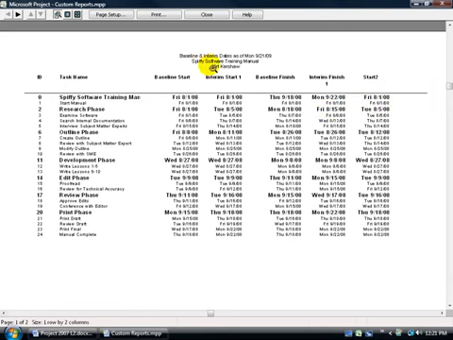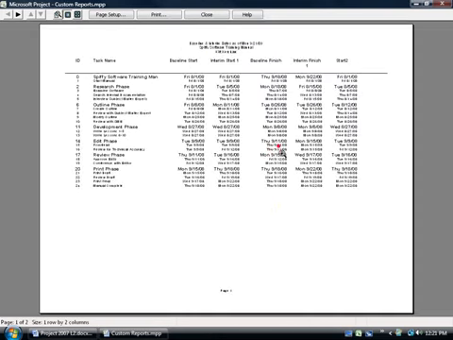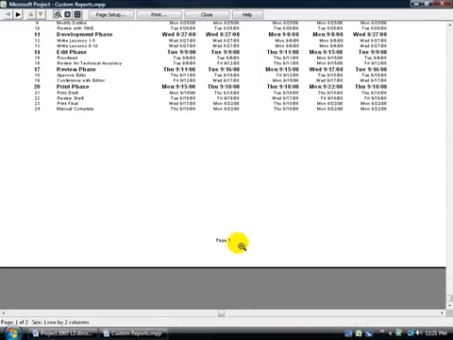Up at the top, notice some of the titles here. It's got the title of the report here, and it's got the current date. It's the project, a Spiffy Software Training Manual. It's got my name. Let me click to zoom out. Click to zoom in at the bottom. It's got the page number, page 1. You can customize that too, and I'll show you in just a second.